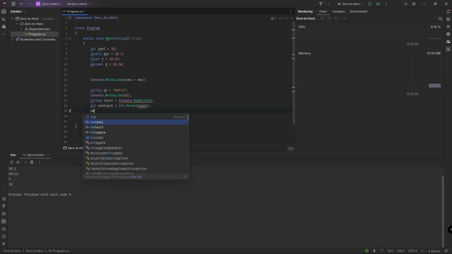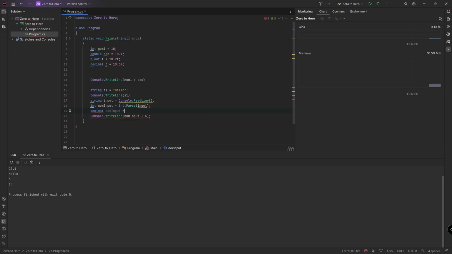For example, decimal decInput, and then you can parse it like this: decimal.Parse, and then you have to put your input here.